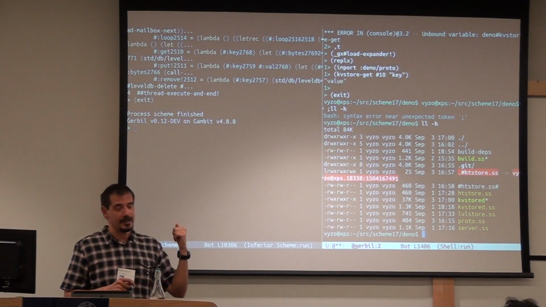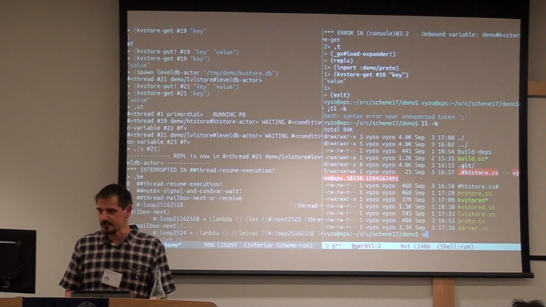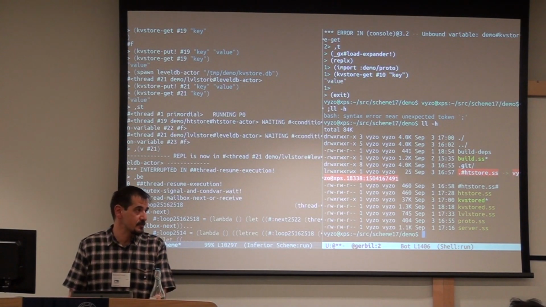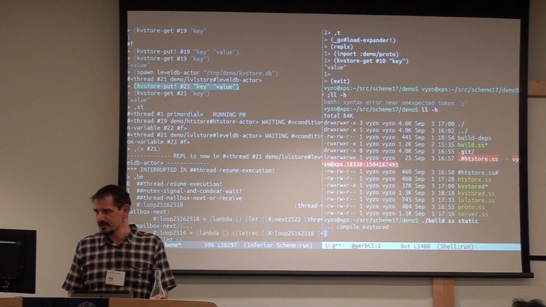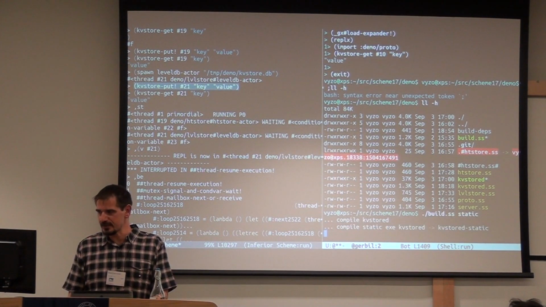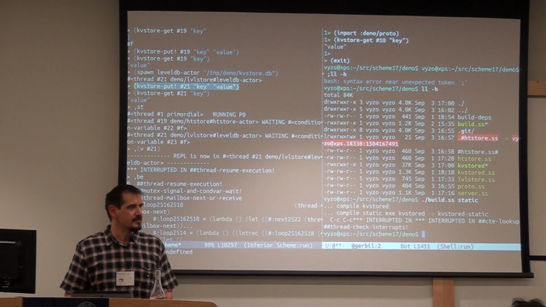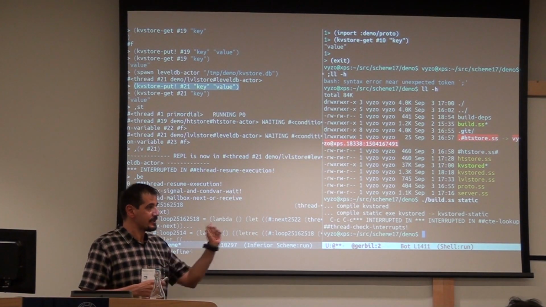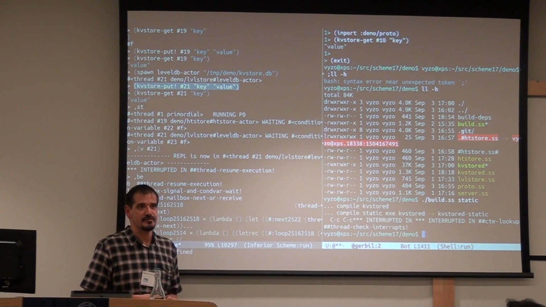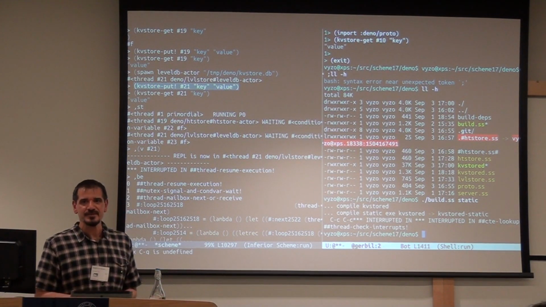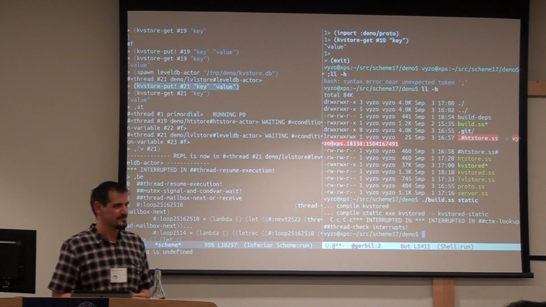What you can do is compile a static binary that has zero dependencies on the Gerbil runtime. This is going to take a little while. Let's see what the timing is. We're about out of time. That's about it. So the idea is that you can build a static binary that has no dependence on the Gerbil runtime, and you can deploy this to your servers. So that's where we are. Thank you.